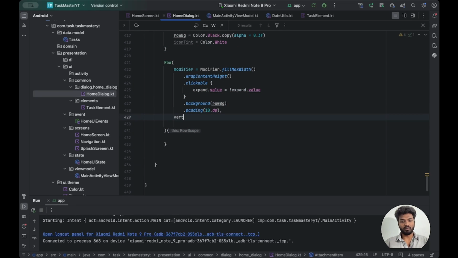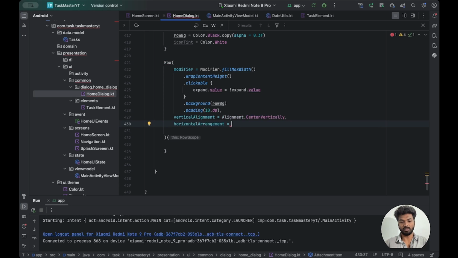So again, this vertical alignment is centerVertically. Then horizontalArrangement is equal to SpaceBetween. SpaceBetween is like one will be at the start, another one will be at the end. If we add another one, it will be in the center. If we add another one, it will be in the first two, then next, like that it will go. So it will be ordered in each alternate space like that. So that is SpaceBetween.